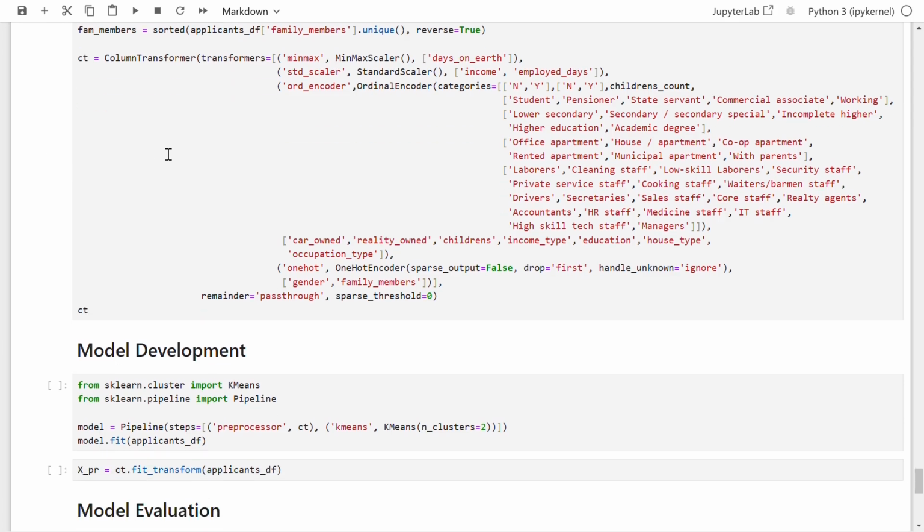So I am creating a CT variable for column transformer. The column transformer takes three arguments: one is transformers, a list of tuples, and a remainder argument, and a sparse threshold argument. So the remainder argument takes two values: one is passthrough, another is drop.